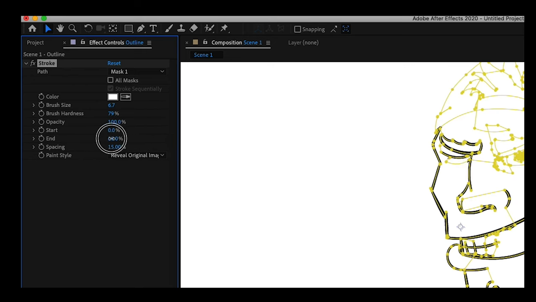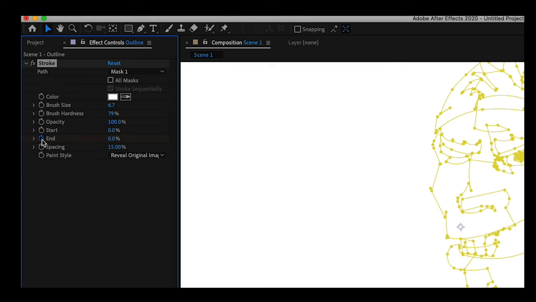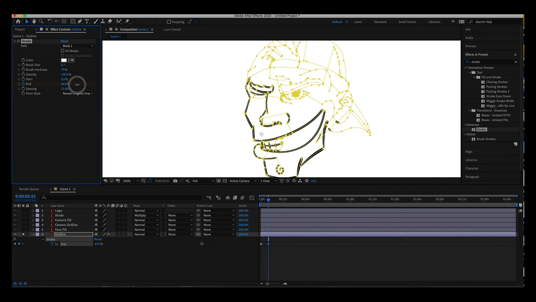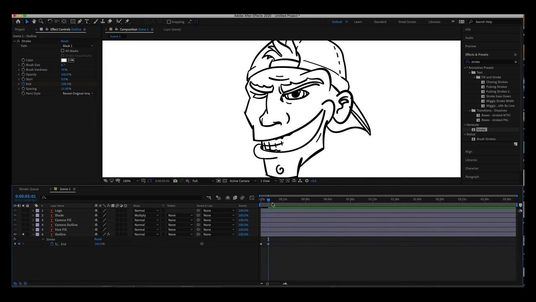percentage here. So we're gonna start at zero. We're gonna hit the stopwatch to create a keyframe, which you can see here if you press U. And we're gonna go down the timeline a little bit. Let's say 5 seconds or so. From zero to 100%, voila.